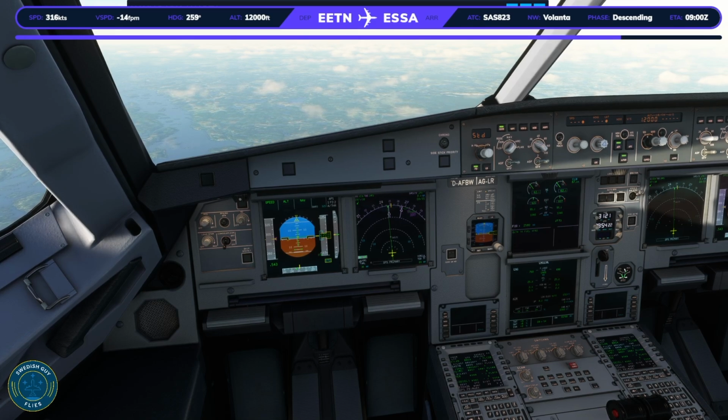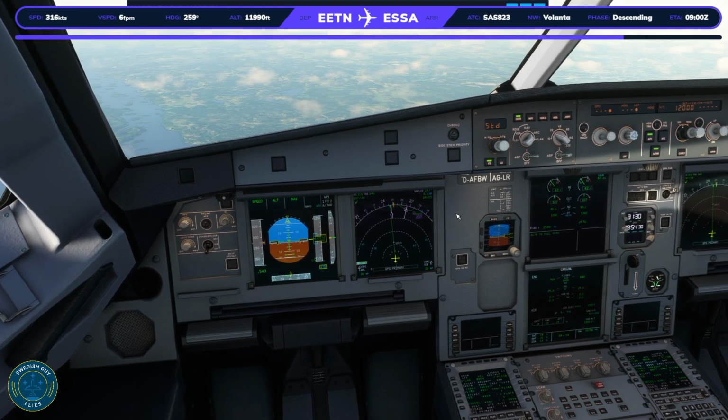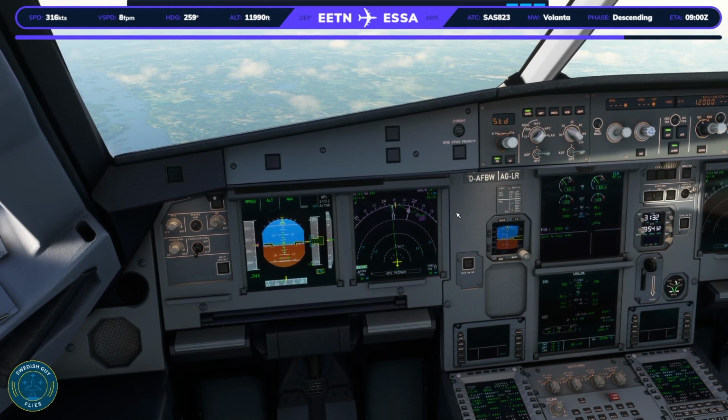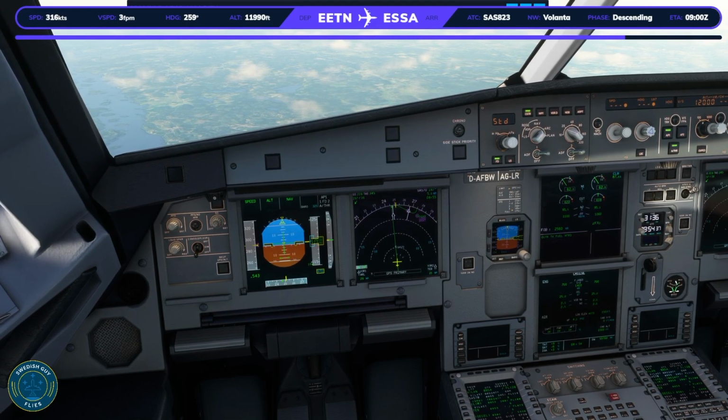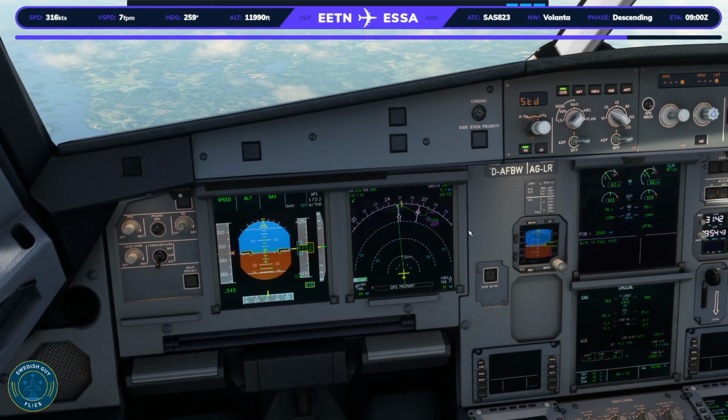Stockholm approach, we're requesting continued descent. Please advise, Scandinavian 823. Scandinavian 823, descend flight level 120. Okay, that's where we are. Descending flight level 120, Scandinavian 823.